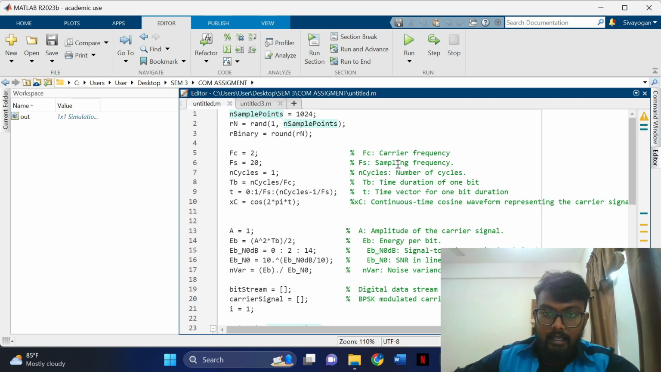This is the carrier frequency and then the sampling frequency, which are 2 and 20, and then the number of cycles is 1, and then the time duration is equal to the number of cycles divided by FC, which is 1 over 2, and then the time vector is a ratio, 0 per 1, and then the XC value we set as cos pi t, and then the amplitude of the carrier signal we have set to 1, and then the EB value, the noise ratio, and the noise variance as well.